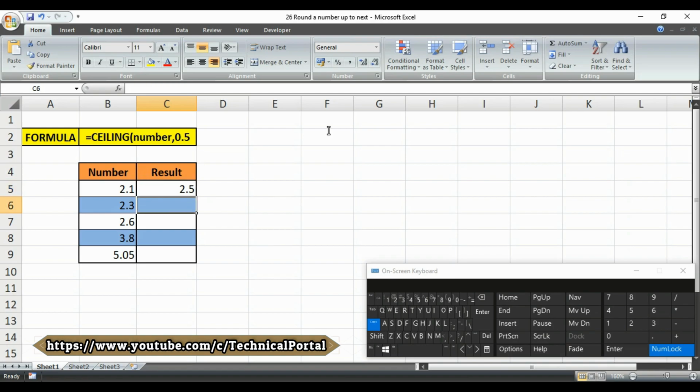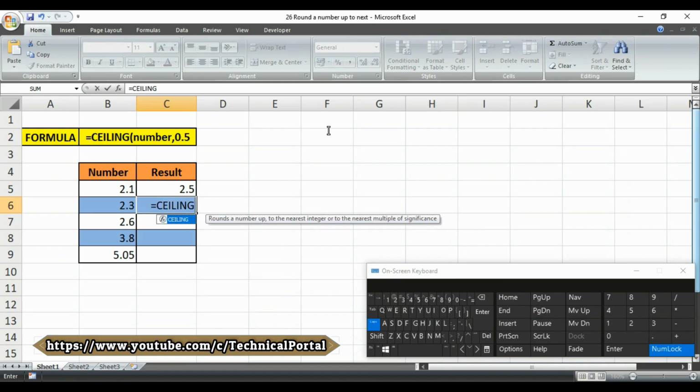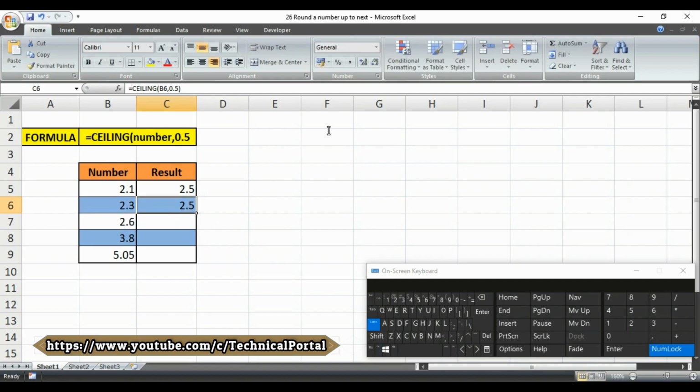If we type the formula again like this, equals to CEILING, open the first bracket, give the reference cell number here, put a comma, 0.5, then close the bracket and simply hit the enter button. Look at here friends, it is also showing the result as 2.5. That means here also 2.5 is the next half of the number 2.3.